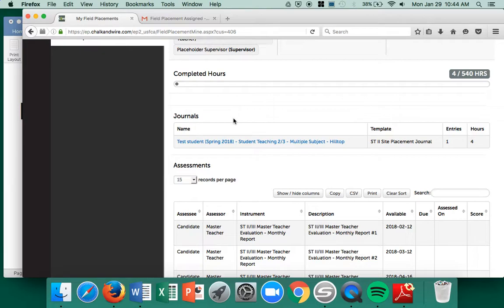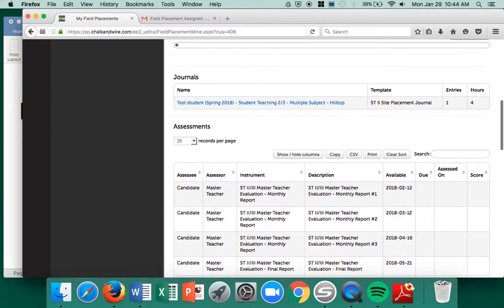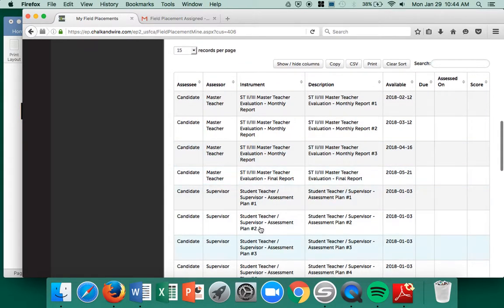If you keep scrolling down, you will see the assessments that your cooperating and master teachers complete, as well as your supervisor. These are listed below here. These are automatically sent out by the Chalk and Wire website. And I also send out an email directly to your cooperating or master teacher a couple of days before to remind them to complete this for you. The dates here are the dates that they will receive the link to the evaluation.